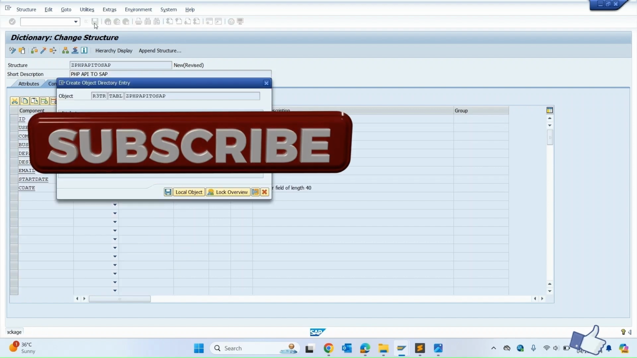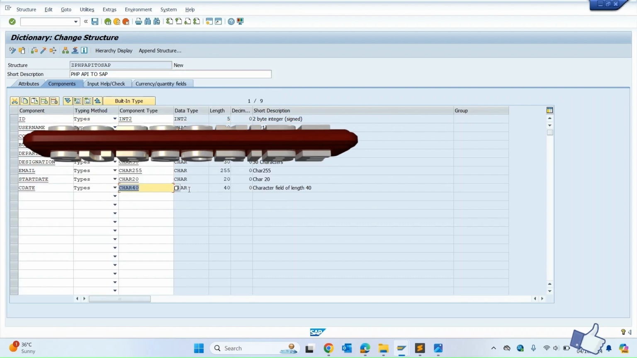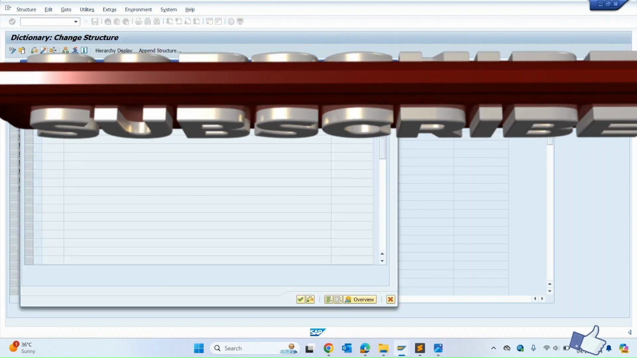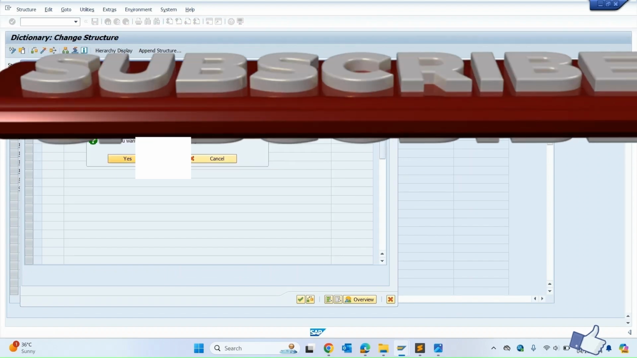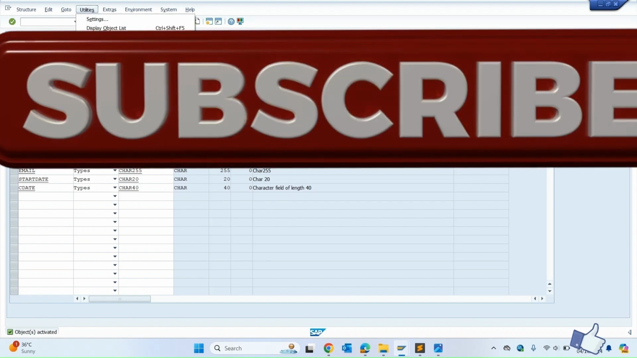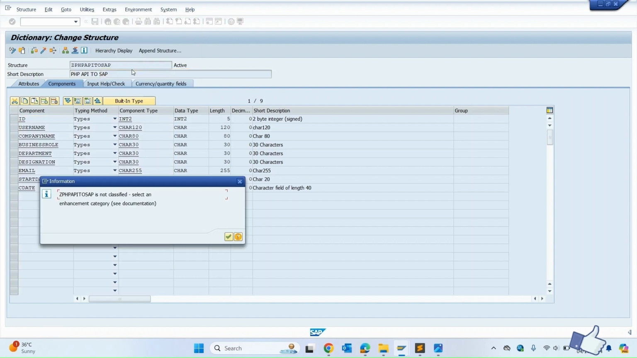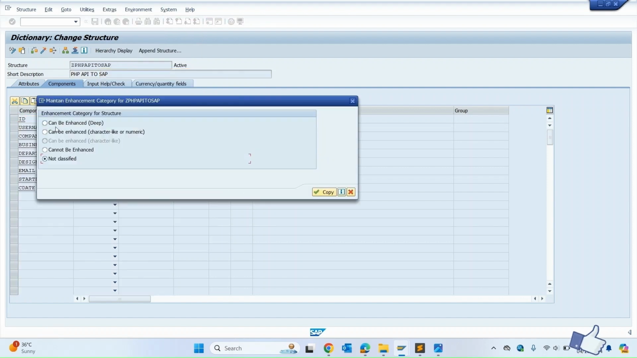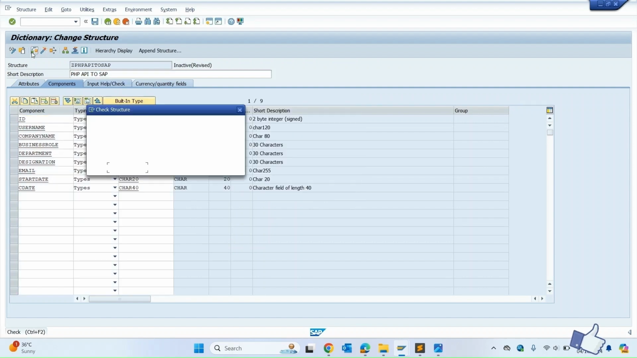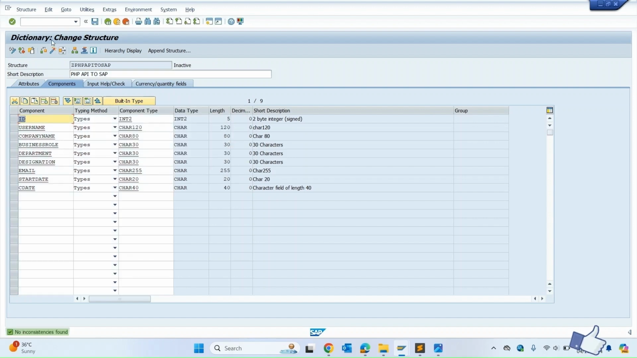So we will save it to local. Okay. We will activate. Yes, enhancement is missing, so we will go to utilization. Enhancement category, yes, can be deeply enhanced, copy, check, yes, all good.